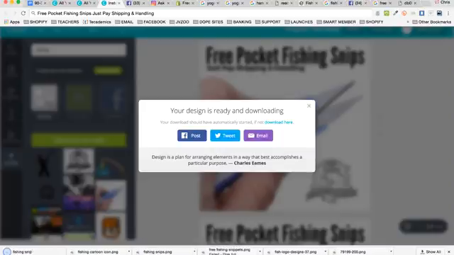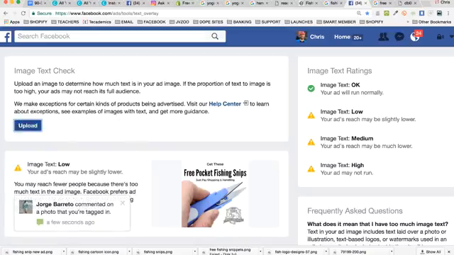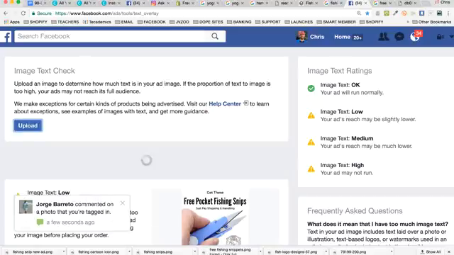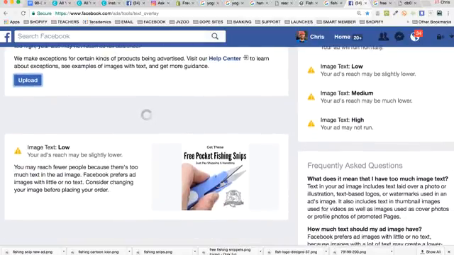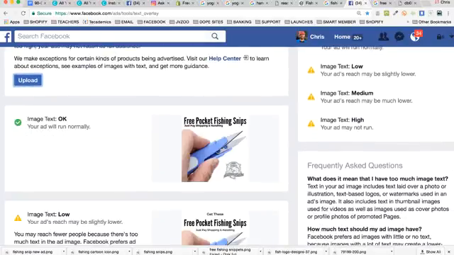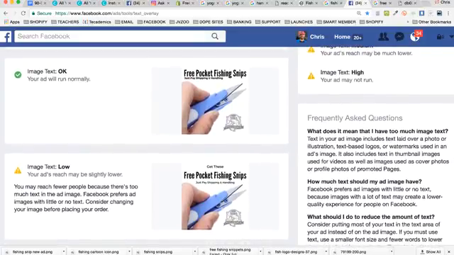Let's save it. And now let's go back to that 20% text rule and upload another one. Let's upload our new ad and see what this thing says about it. Who knows? Why not just run it by really quick? And check that out. Look at the difference there, you guys. How powerful is that? Just right off the bat, look at the simplest difference there.